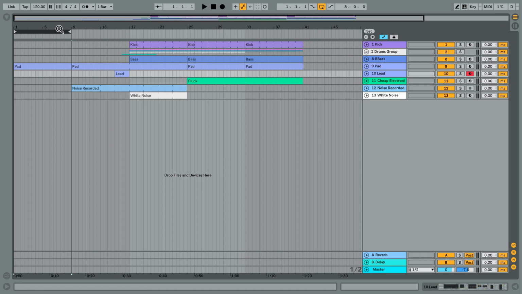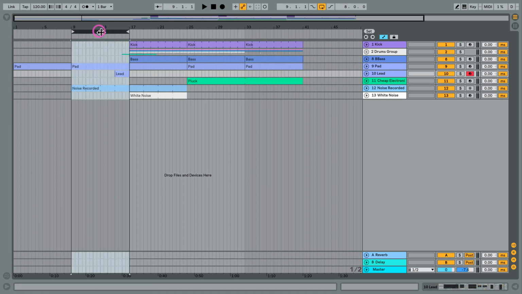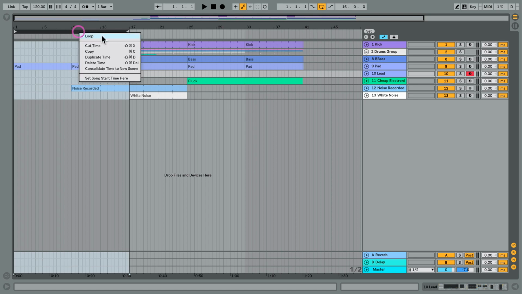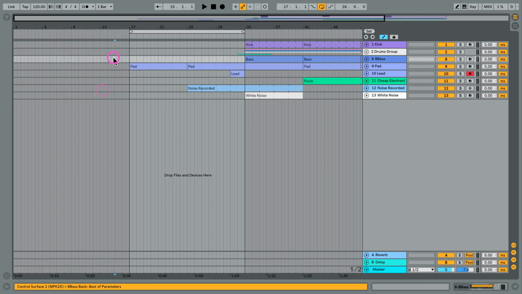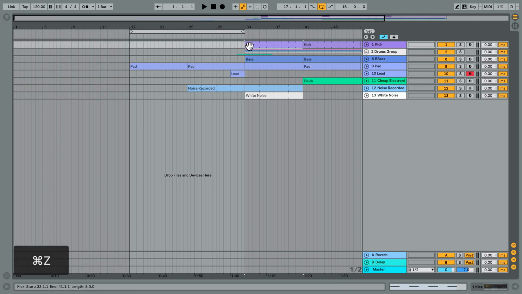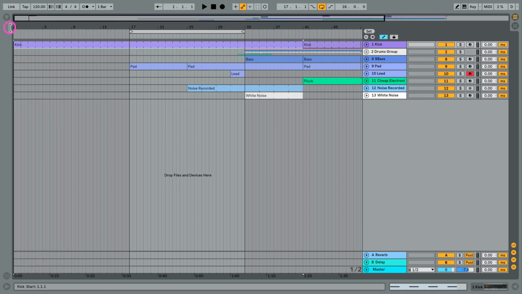So let's go to the front here, and actually we're going to work with locators now. Let's insert another 16 bars here in the beginning. So I'm dragging this area from 1 to 17, and we can duplicate the time, but actually I want to create new time, so I'm hitting Command I. And now we've created some new space here in the beginning, and the only thing I want to play right now or get started with is my kick. So I'm dragging the kick all the way to the beginning.